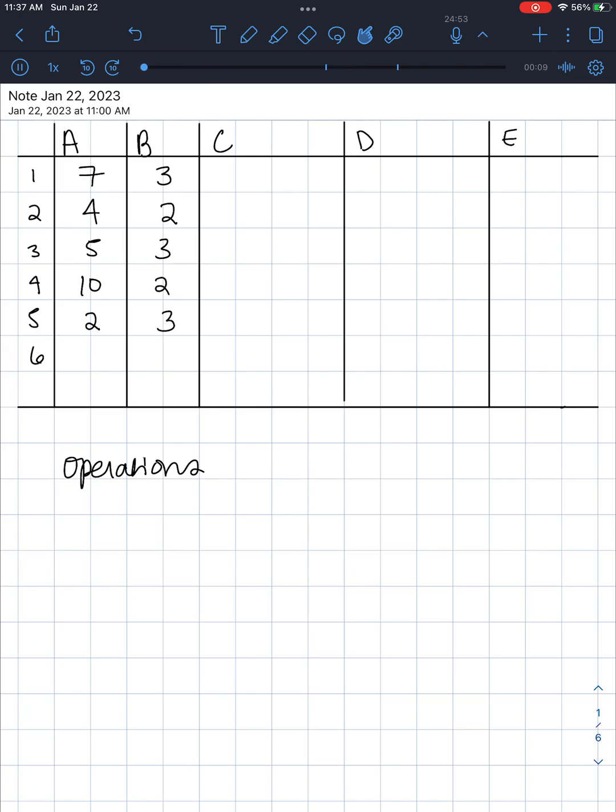So if this is your Excel sheet here, you have your columns here and your rows here. And each little square like this is called a cell. Every cell is named based off of the column and row. So for example, this one is in column A and it's in row 1, so this cell is called A1. Then this one is in column B and row 1, so it's B1. And this one here, the 4, is in column A, row 2, so this one is called cell A2.